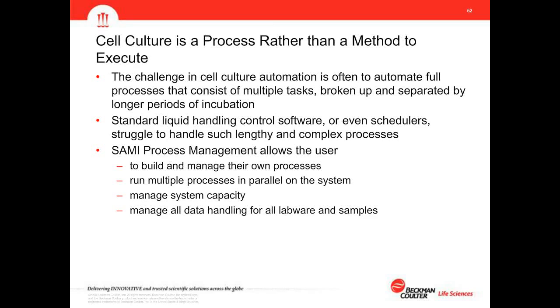Cell culture is a process rather than a method to execute. The challenge is it is often required to automate a full process that consists of multiple tasks, and they are broken up and separated by longer periods of incubation. Standard liquid handling control software or even schedulers struggle to handle such lengthy and complex processes. We have introduced a new layer taking care of this, which is called SAMI process management, and that allows the user to build and manage their own processes, to run multiple processes in parallel on one single system, to manage the system capacity, and manage all data handling for all labware and samples.